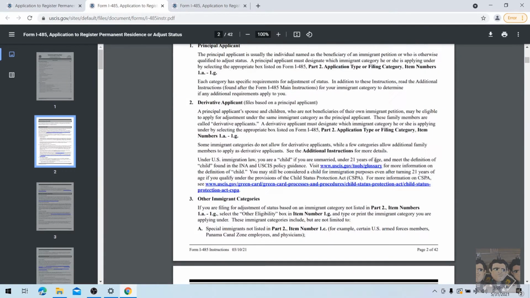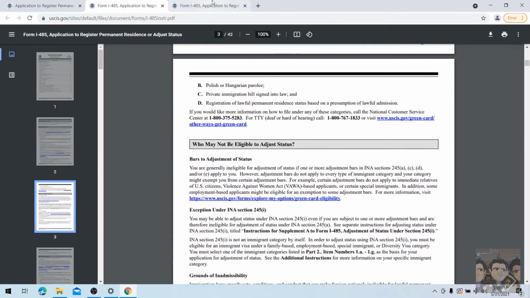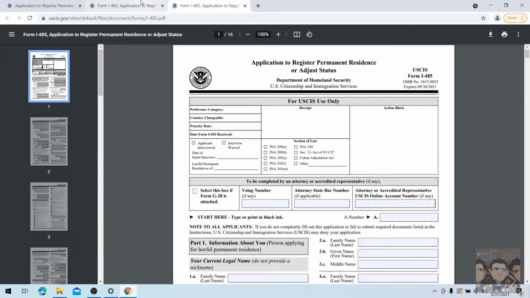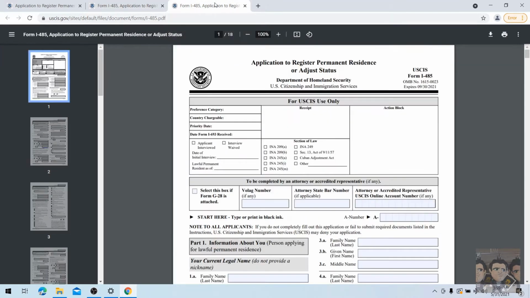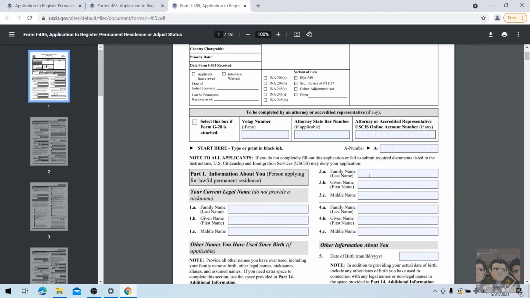Once you go through everything in the instructions, then you can start filling the form I-485, because each individual has their own circumstances, so it might not be the same as in this case. Today I will show you how to fill the form I-485, but there are some cases that I don't have, but you might have those, so keep those in mind.